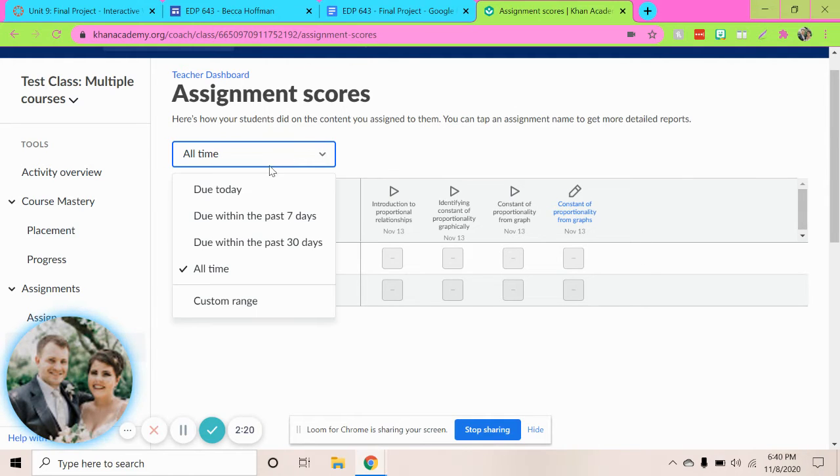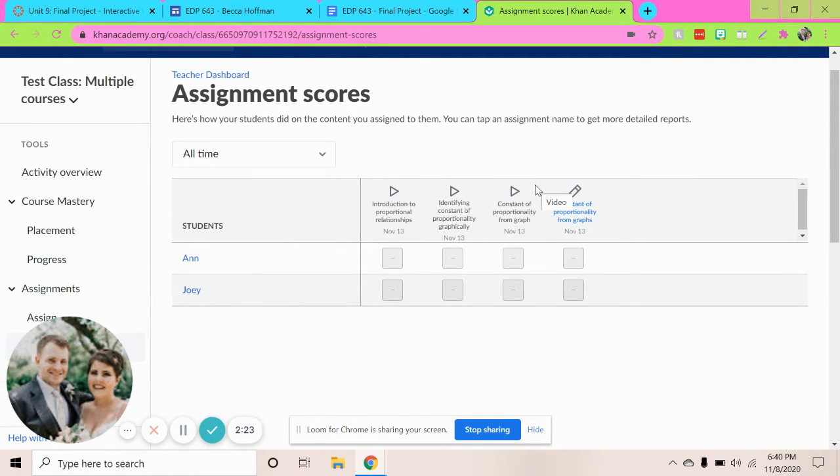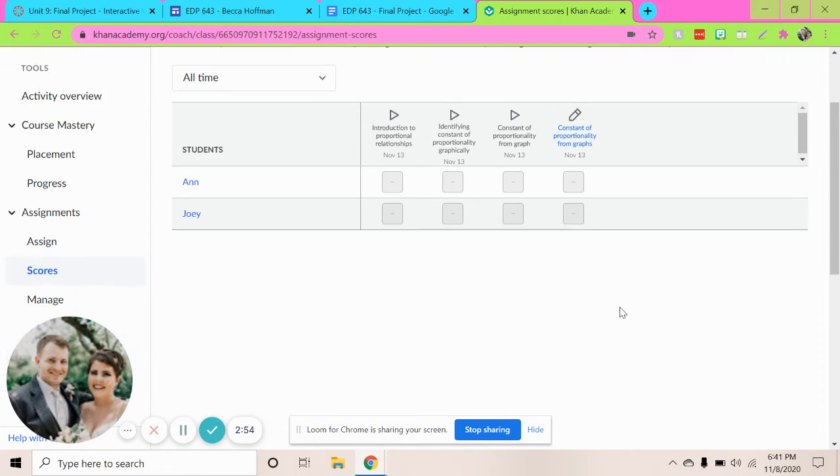You can sort it based on when it's due, because eventually this will rack up with a lot of different things going horizontally. What's really nice about this is I have test students Anne and Joey in my class. I can see if they watched the video, and then I would also be able to see their score on this constant proportionalities from graphs practice questions. And I can see all of their different attempts, and it will show me their highest score, which is really nice. So until they get 100% on their screen, it'll keep saying try again, which is cool.